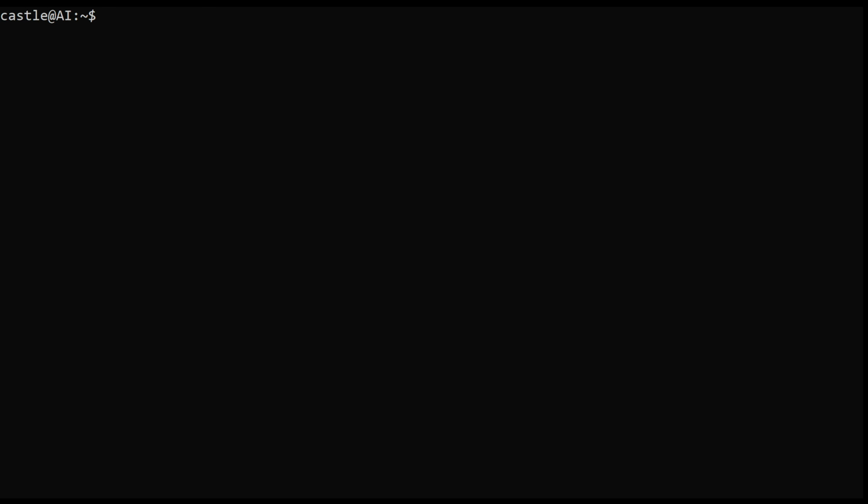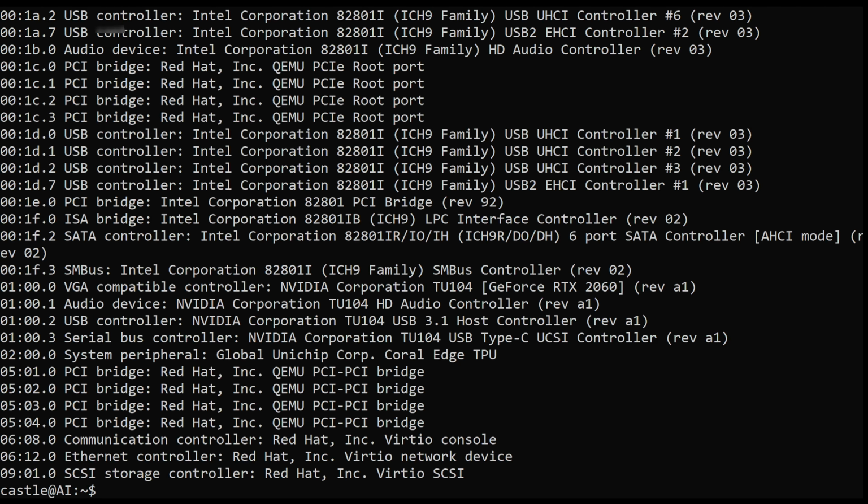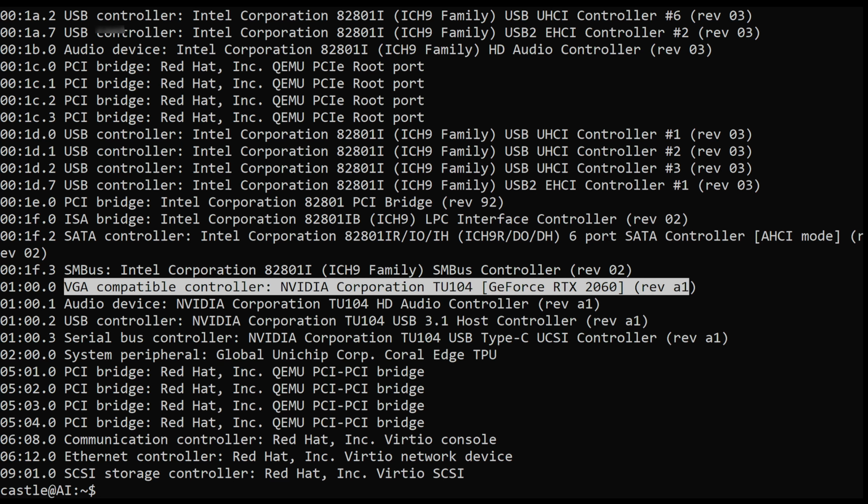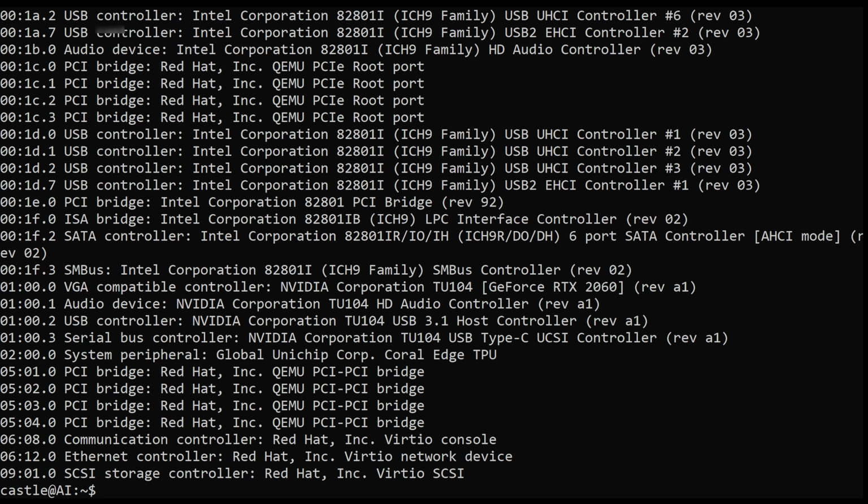Now we will run the lspci command inside this VM to verify the PCIe pass-through. So as you can see here, the GPU is passed through and is visible in the VM. So now this part is done.